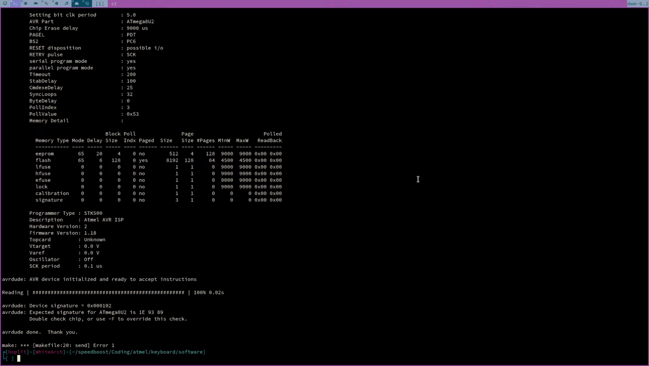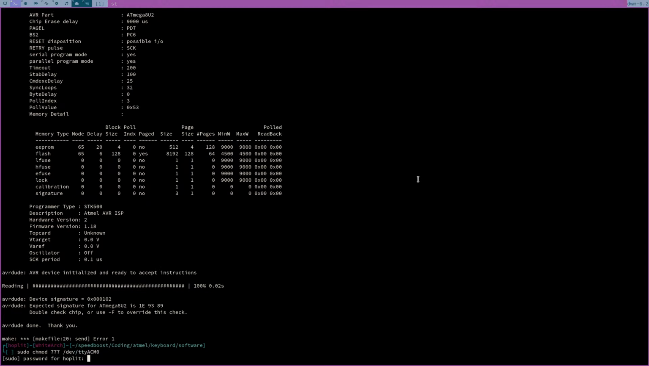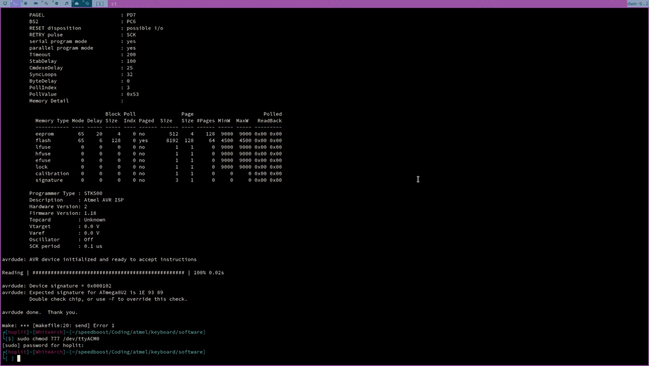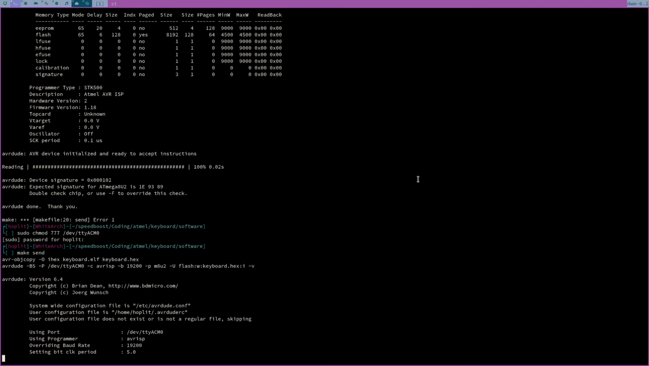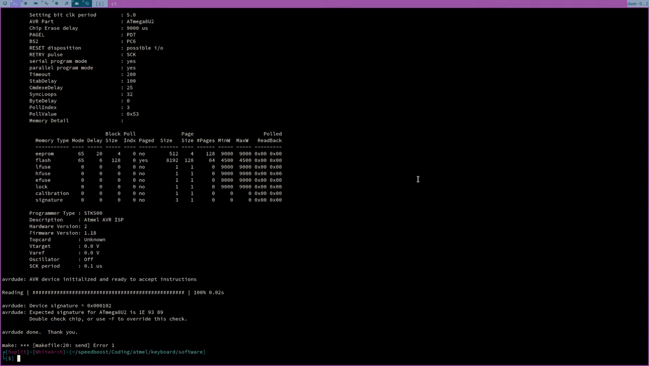I have like loose contact or something. Do it again. Still. I'm just gonna plug it in again. Maybe unplug the USB to the computer. And make send. What the fuck? Why is the device signature wrong?